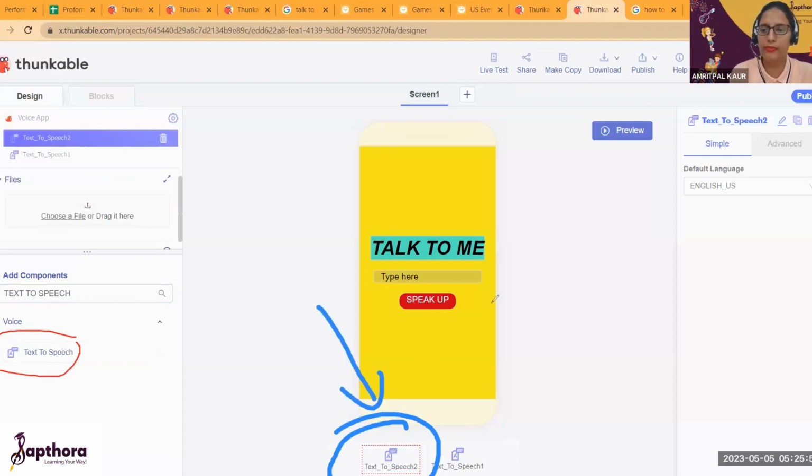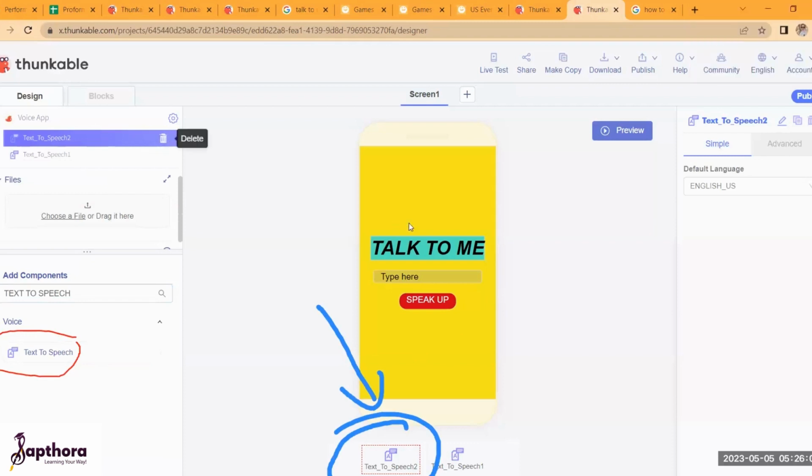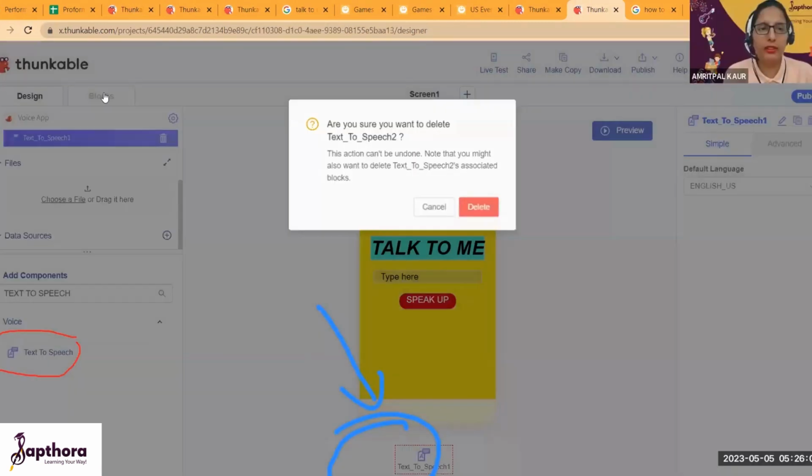Clear? Yeah. So I'm deleting. Okay. iPhone 3. I don't know your name. Is it clear? Yeah. Oh, okay, great. Now let's come to blocks.